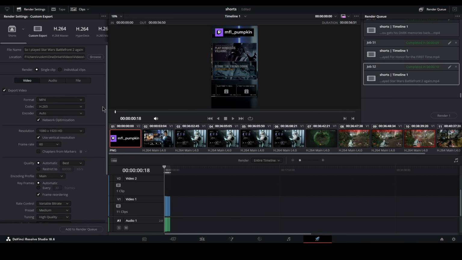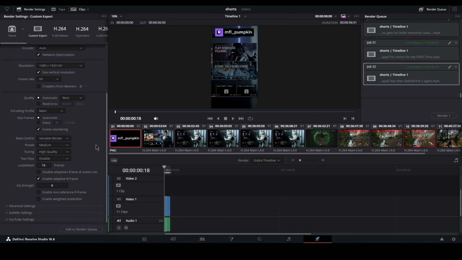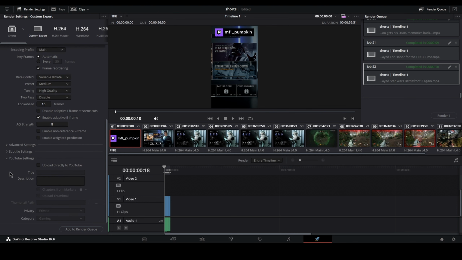For those who are wondering what kind of render settings I have for shorts, it's this. So MP4, H.265 codec, 60 FPS, and then just these if you want to copy them. For YouTube settings, I don't have that on. If you want to save time, you can have it upload it to your YouTube if you have that linked, but I don't really bother. I just upload them when I get the file.